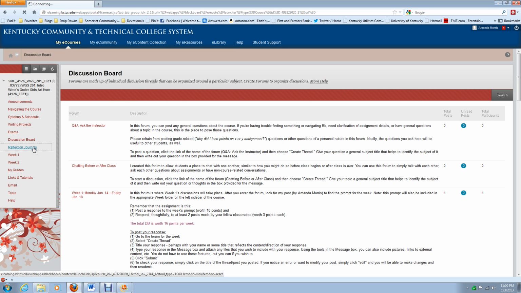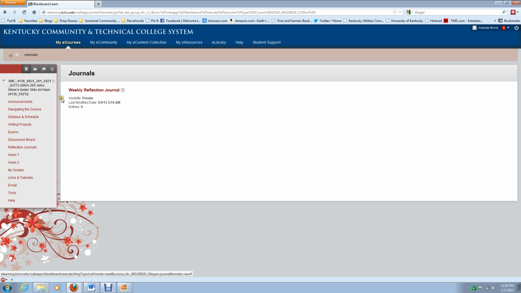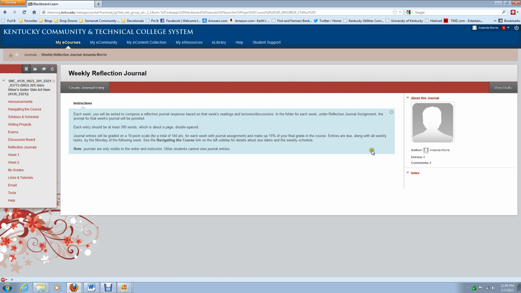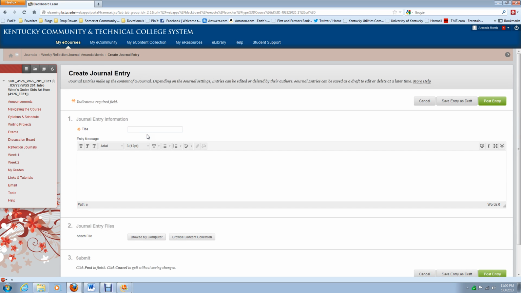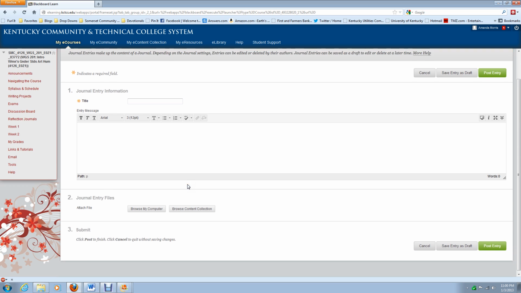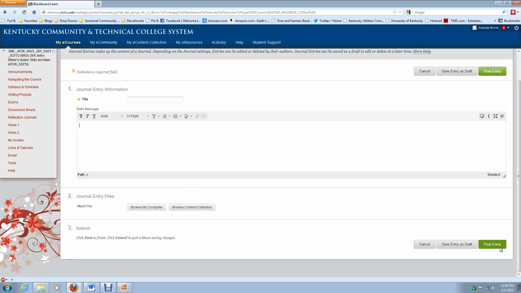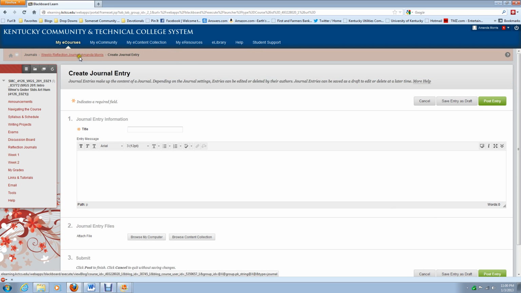Reflection journals, like I said, you'll have a prompt for that every week. Notice right now it says 0 entries, and notice it says private. No one can see that but me. You'll click on this weekly reflection journal, it'll come up here and give you the instructions, and then you just say create journal entry and title it something, like week 1. You can either type your journal entry or type it in a separate document and attach it, whichever you're more comfortable with. Then just click post when you're done.